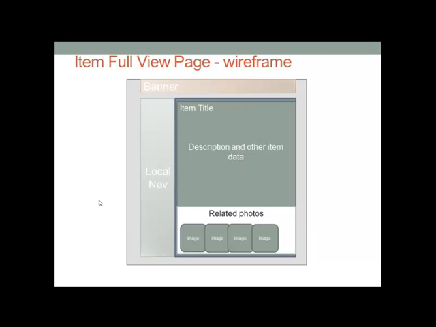It's a page that has the item full view embedded in it. Okay, so notice I have the basic page layout, which is what I showed you earlier: banner, global nav, local nav, and item area, content area, whatever you want to call that. Inside the item area or the content area, I further have described what a full view is going to look like. I did a little sketch of the full view. In this case, I said it's going to have an item title. I forgot to put in a picture there. Obviously, it's going to have the picture, a description, and other item data, and then below that, related photos.